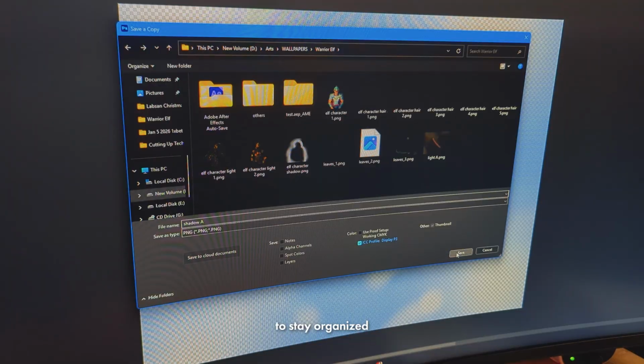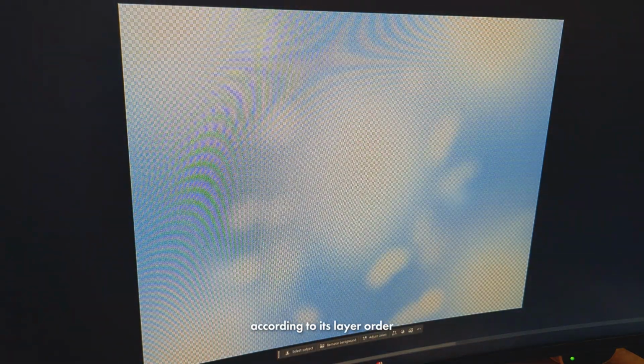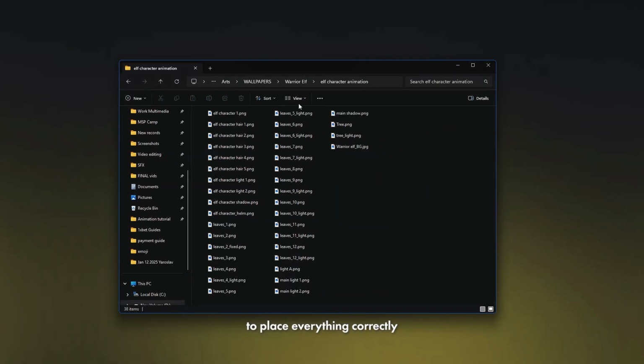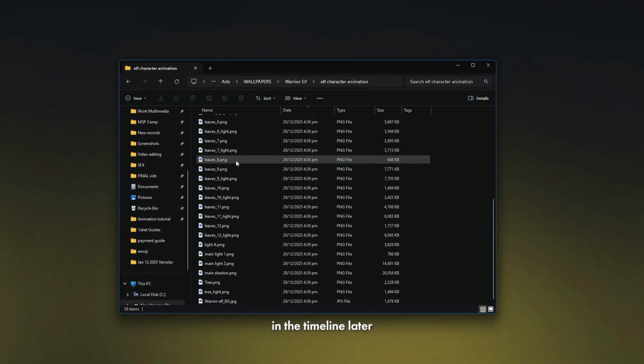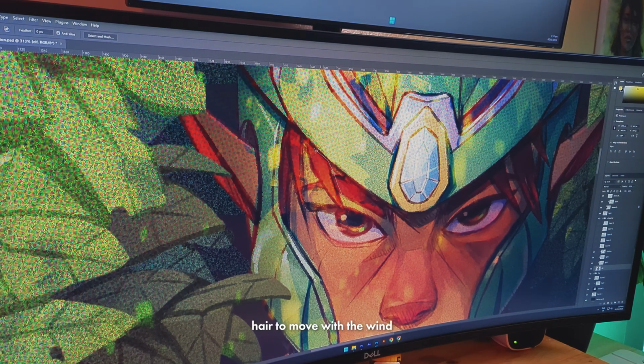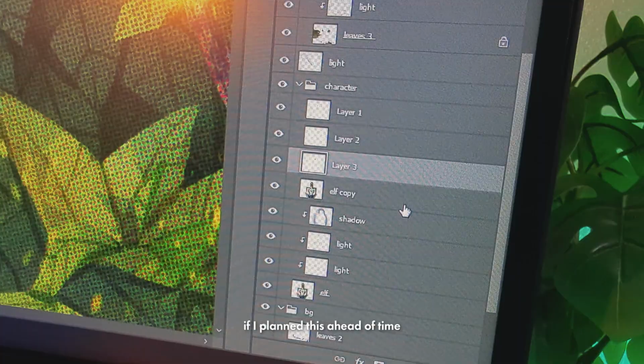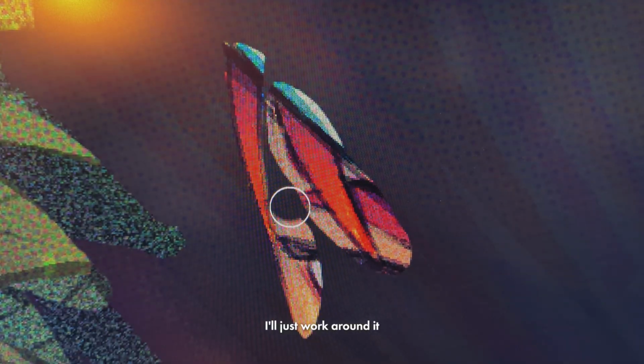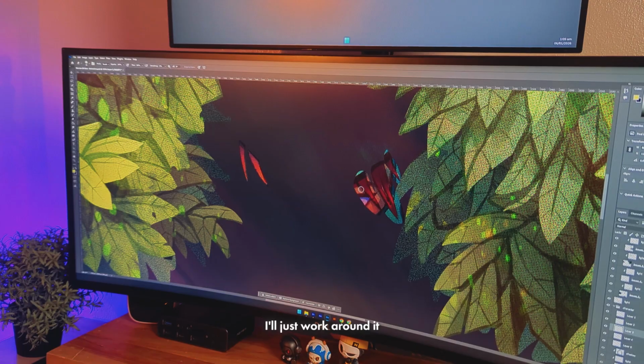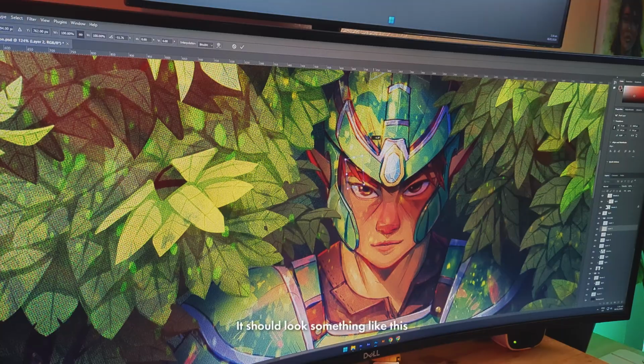To stay organized, I name each file according to its layer order. This makes it much easier to place everything correctly in the timeline later. I also wanted the elf character's hair to move with the wind, so I created separate layers for the hair. It definitely would have been easier if I planned this ahead of time, but that's okay, I'll just work around it. It should look something like this.